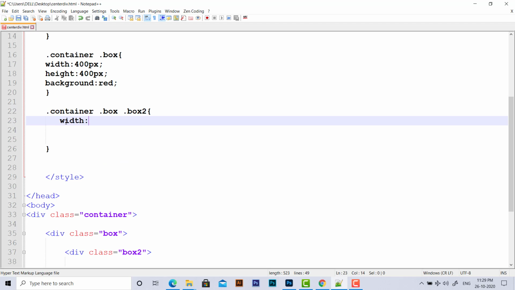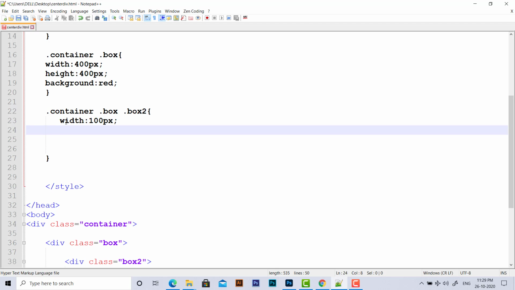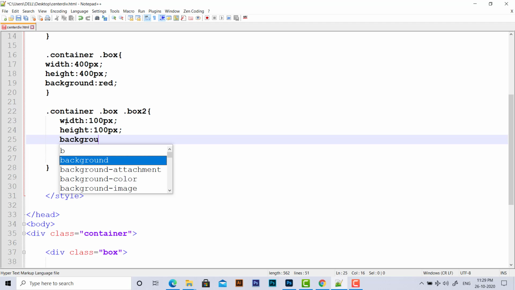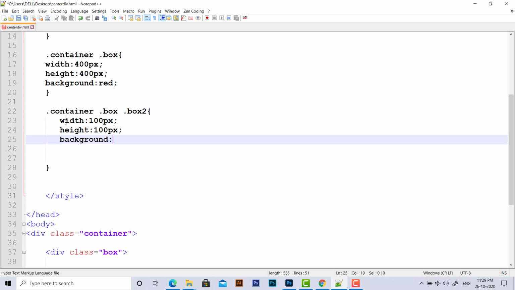width. See, we have given a 400 pixel width for box. So for box 2 we will give, say, 100 pixel width, and height also 100 pixel. You can try a different height if you wish. And for background I am going to give a green color.